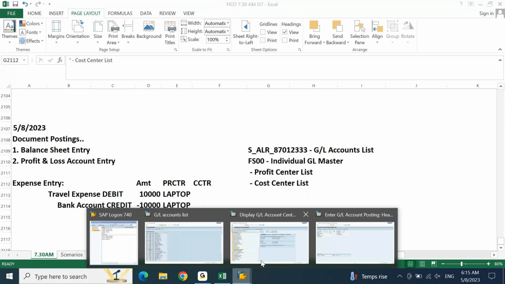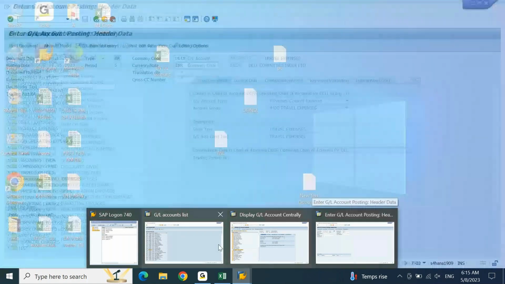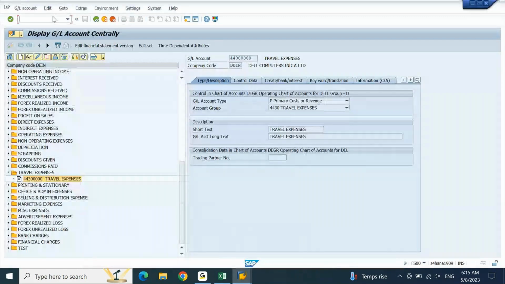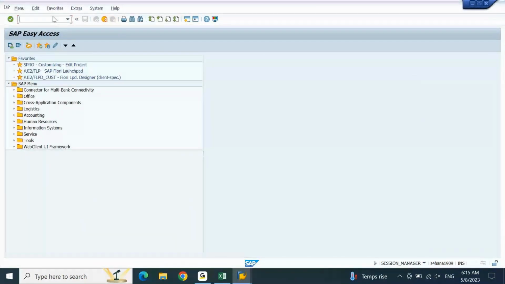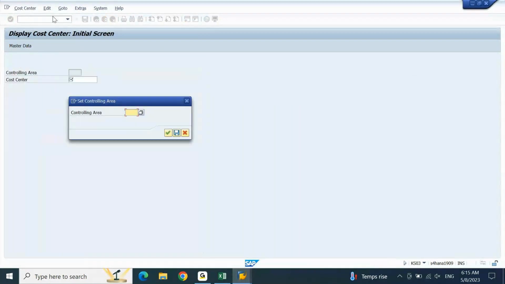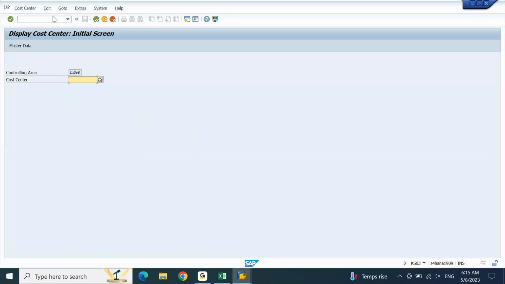Let's say if I go there, /n KS03. KS03 is giving only one particular cost center. To display this, I need to know my cost center code. The purpose is we do not know the cost center code. We want to look at the cost center list and then decide which cost center code to be used.